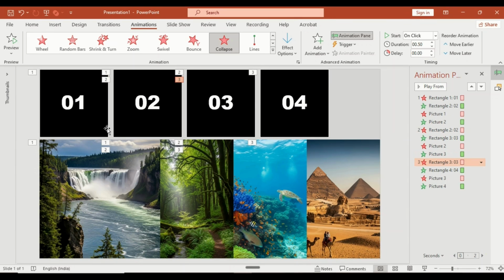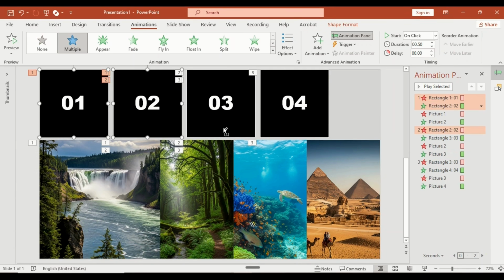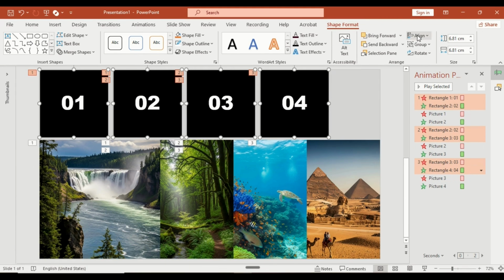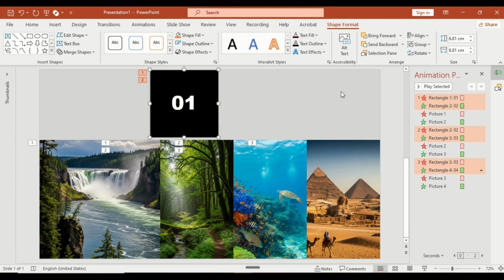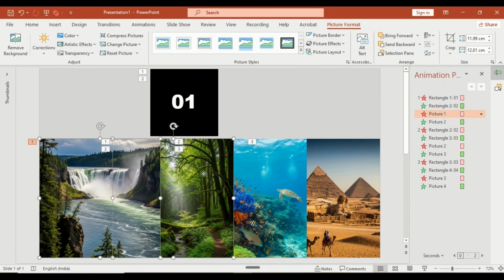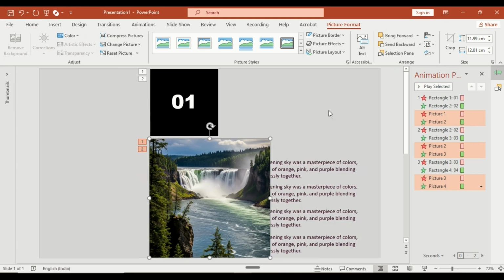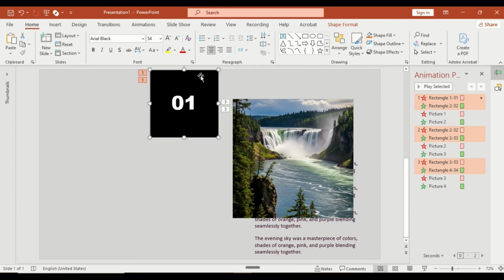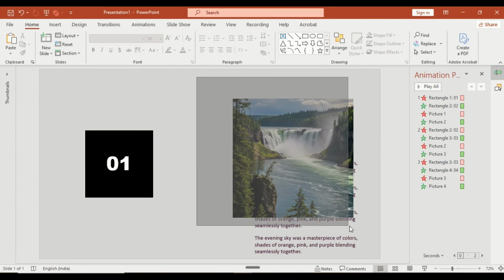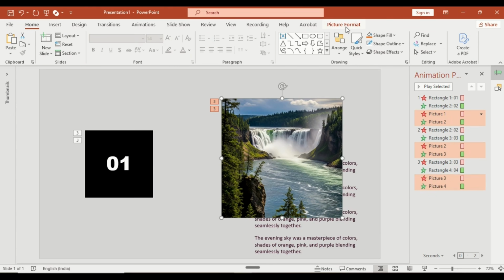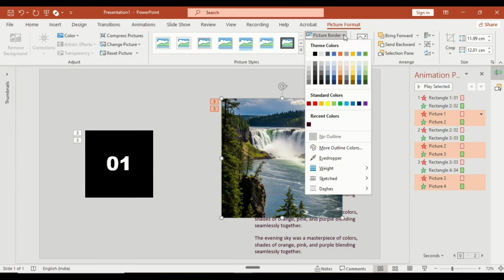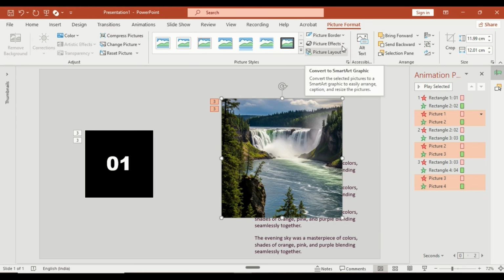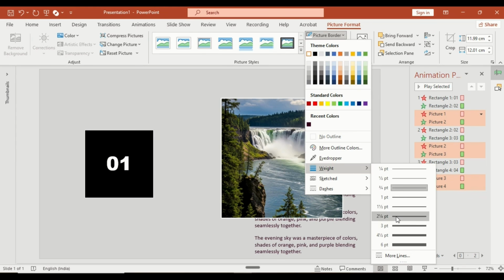Now select all 4 rectangles. Go to Shape Format. Select Align Center. Do the same for the pictures. Align center and adjust properly. To make them pop, go to Picture Format, Picture Border, select White, and slightly increase the border width.